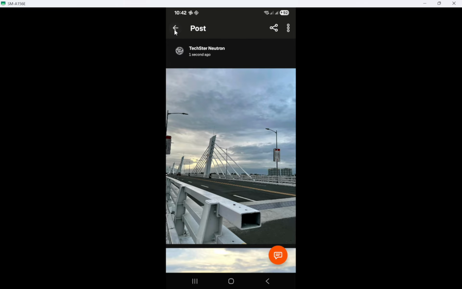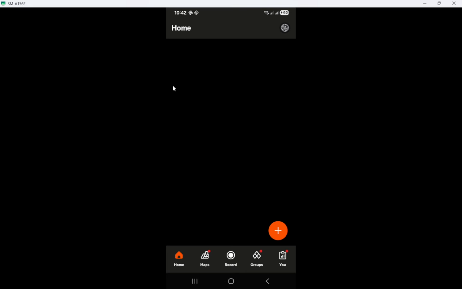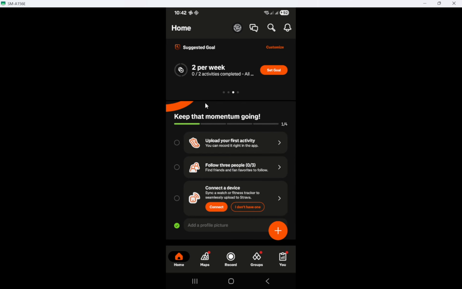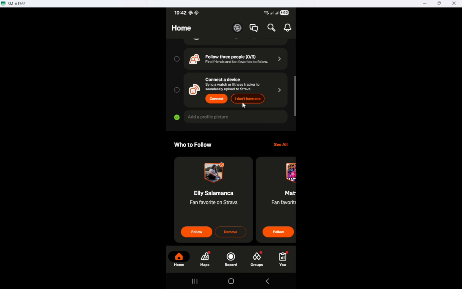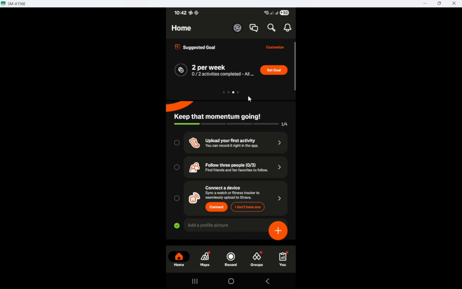That's it. Open Strava, pick your activity, tap the menu or edit activity, add your photos, and save. Enjoy showcasing your moments right alongside your stats.